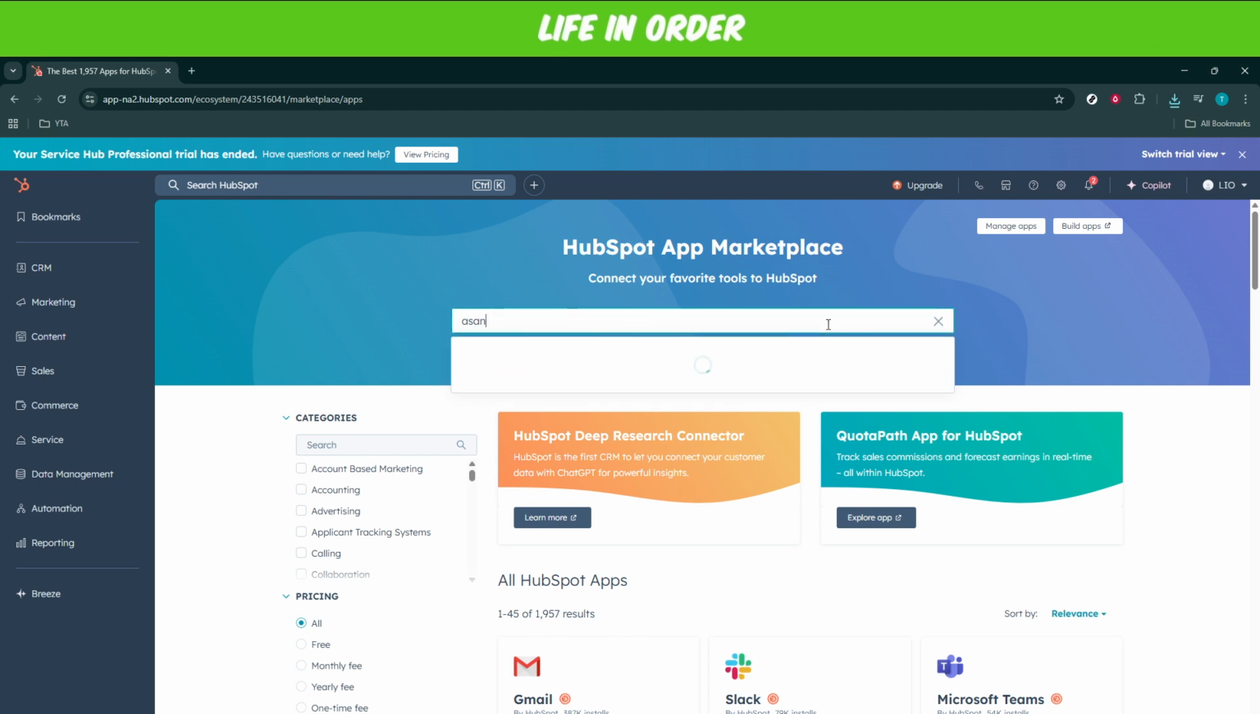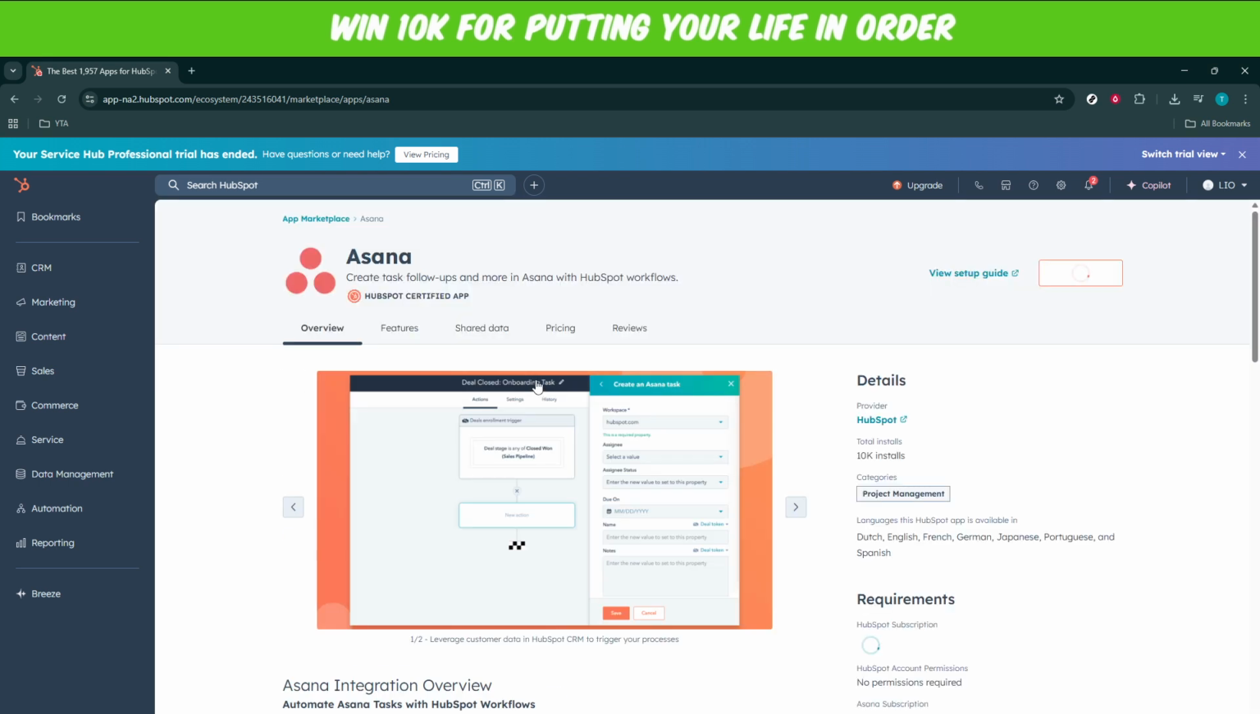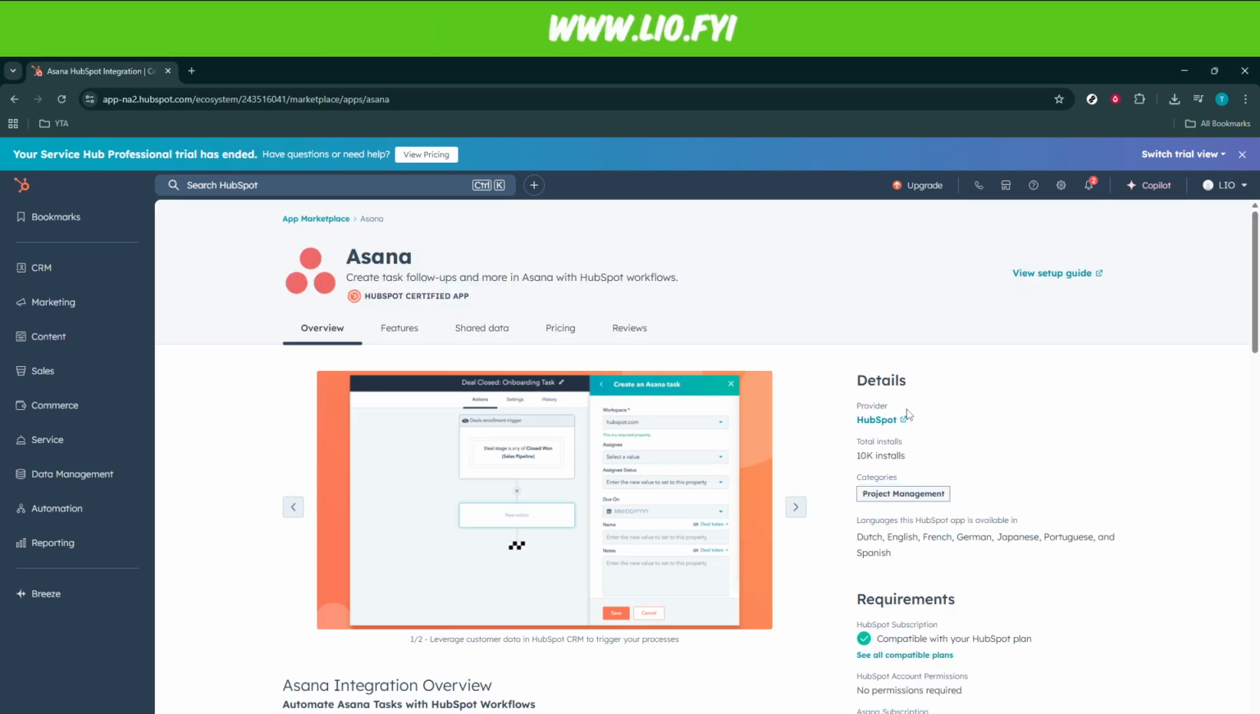Once you're in the apps section, it's time to locate Asana. To do that, you'll see a search bar where you can type in Asana. After typing in the name, you will see the Asana app among the search results. This is the moment you've been waiting for, seeing Asana as a selectable option. Click on the Asana app to explore more about how this integration can benefit you.